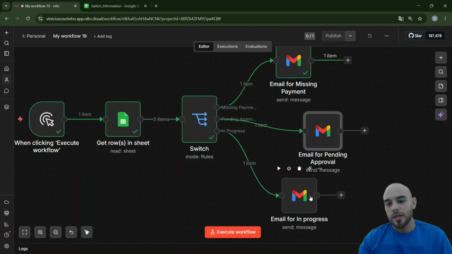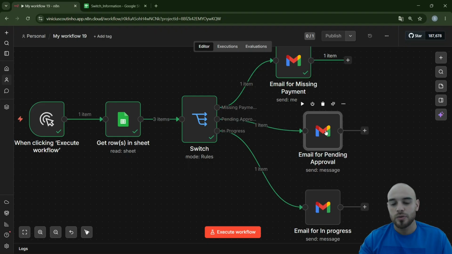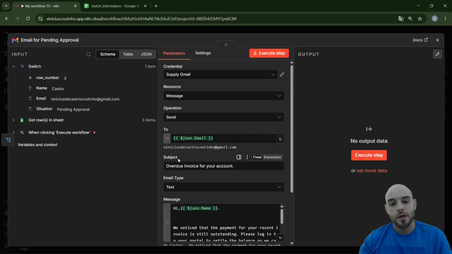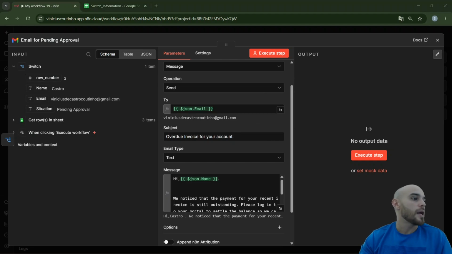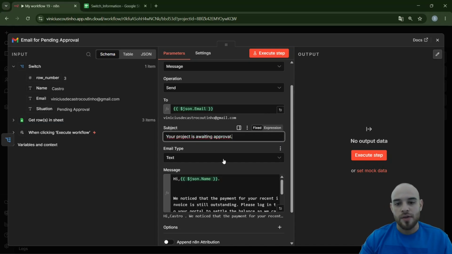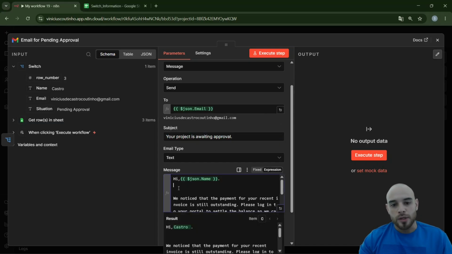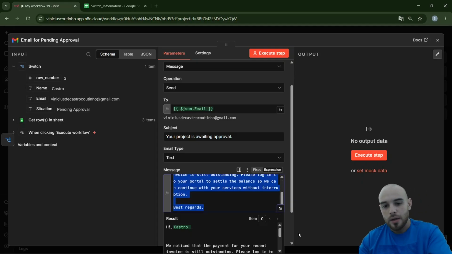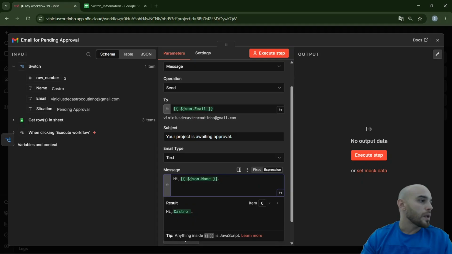All right, so in this case, right now we just have to go into one of those two nodes and change some things. For instance, the subject will not be the same, and I have here the subject that I will be leaving for you guys, okay? So in this case, it's regarding the pending approval. Your project is awaiting approval. The name will not change because it's going to be using the one from previous nodes all the time. So I'm just going to remove this and copy this information that I have here.